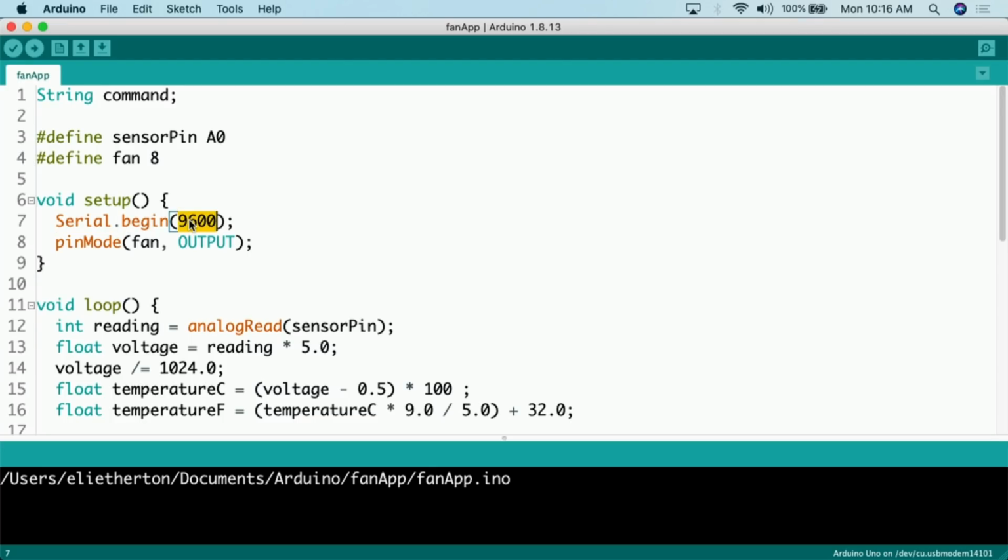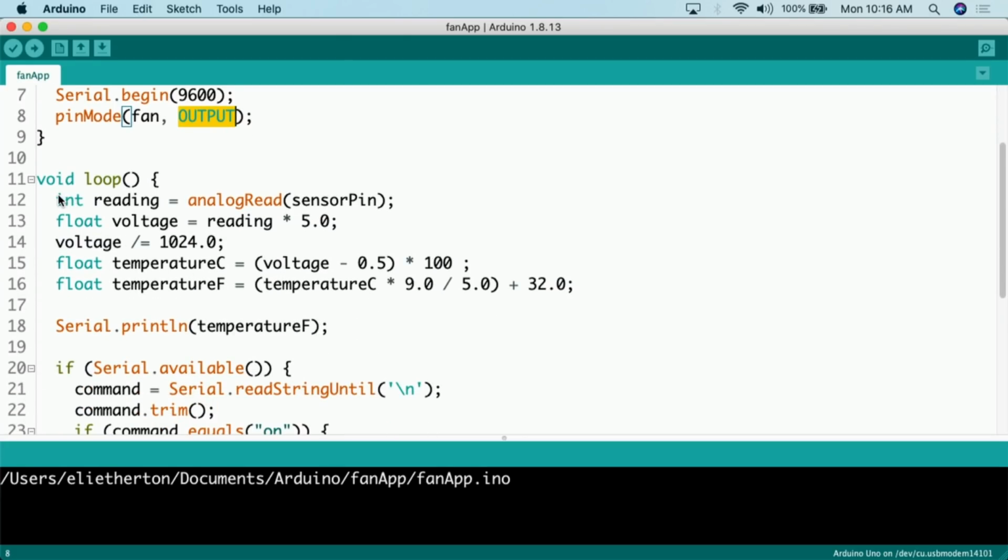Serial.begin at 9600. Again, this speed can be different, but it has to be the same in both the Arduino and the Raspberry Pi. I would highly recommend you leave it at 9600. Pin mode for fan: since fan is a digital pin, we have to set it to output, so it's actually sending a command out. Past that, we're then going to go into the loop.